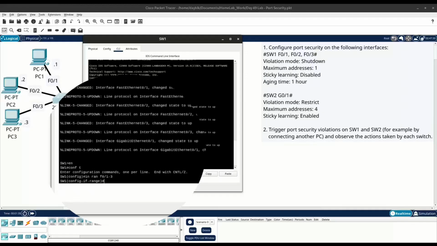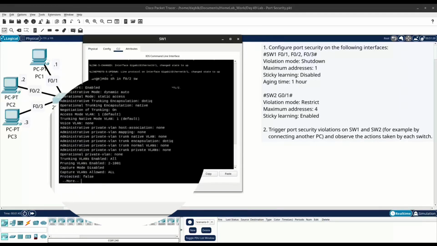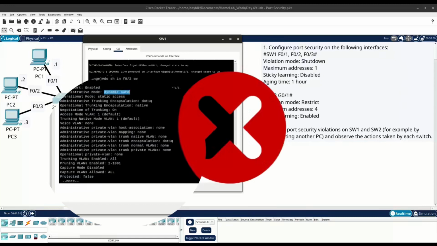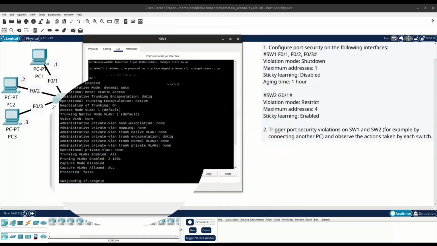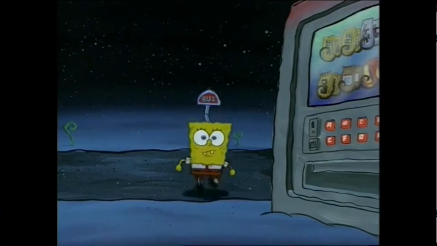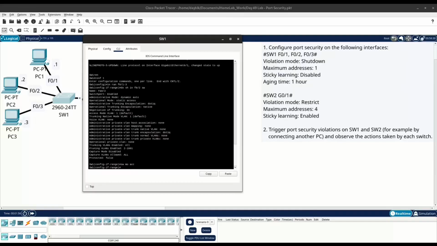Before we jump into configuration, let's verify something important. Port security can only be enabled on access or trunk ports. To enable port security, we need to switch these interfaces to access mode. This is like flipping a switch on a light fixture. It changes how the port functions. Once you've entered the command, these interfaces will be ready for port security configuration.